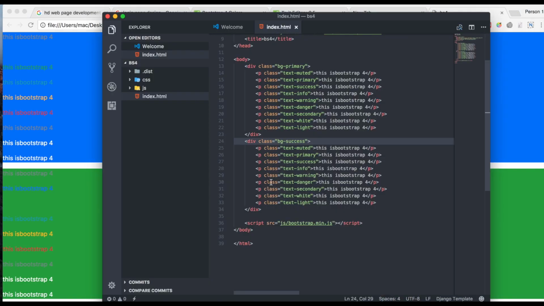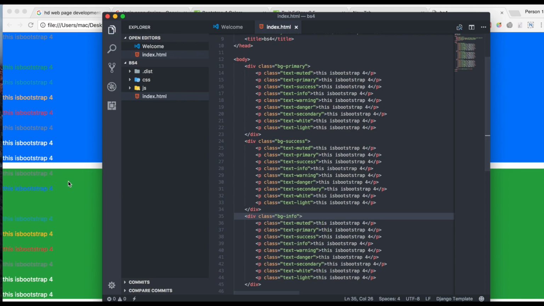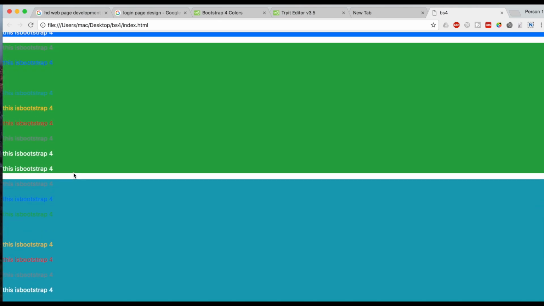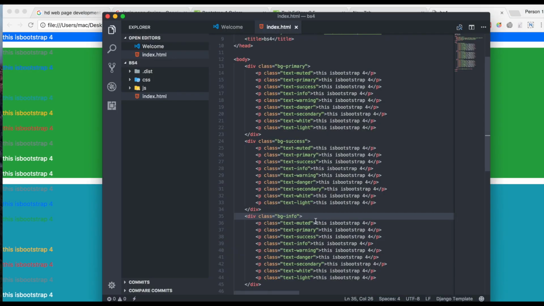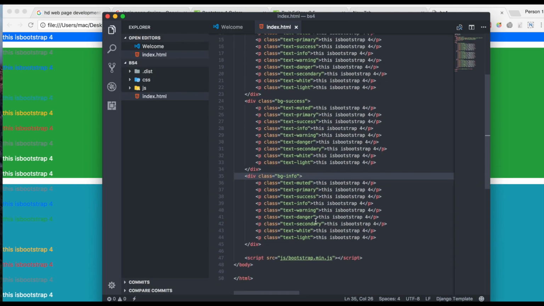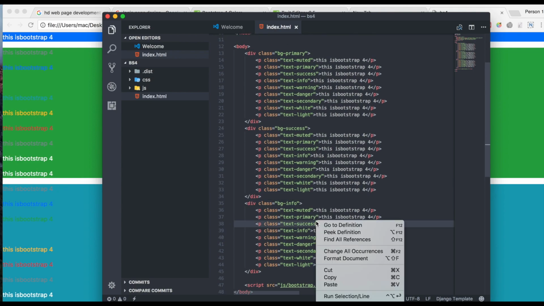In the same way, I can use different classes, like I'll go with maybe info, and the division background will be something like this. So you can use it this way, and you can apply different text colors to your division colors too. So that's all for this video.